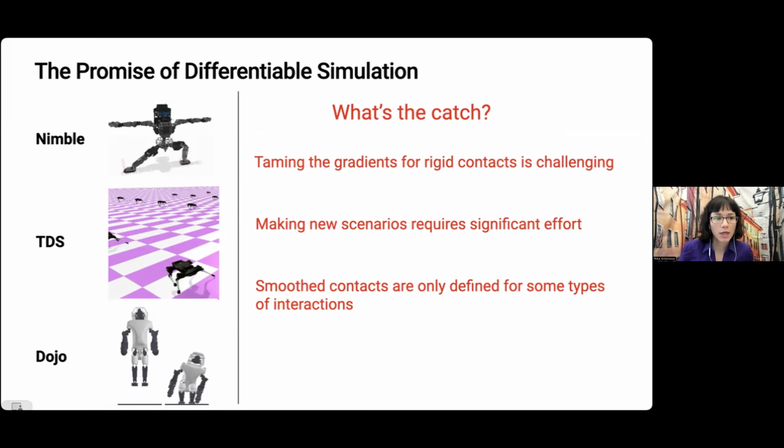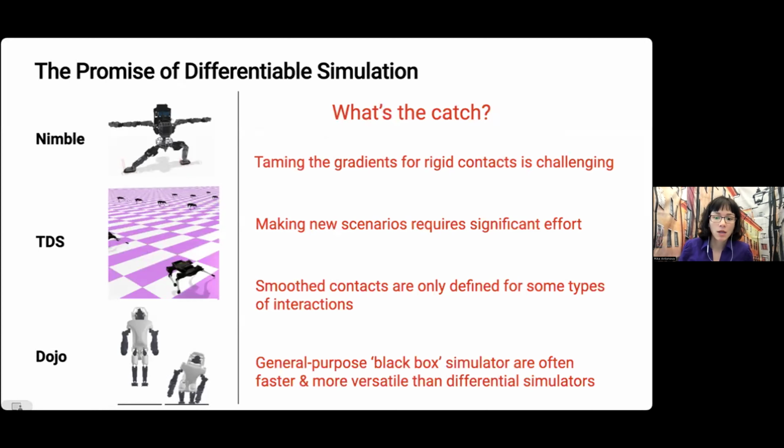And the smooth gradients, or these gradients for the smooth context that I mentioned, are usually defined for certain types of interactions, and it's not trivial to extend the simulation to, let's say, a new model of the robot, or for the robot to touch in multiple places as opposed to some predefined locations. So basically, the issue is that general purpose black box simulators are often faster and more versatile than differentiable simulators.